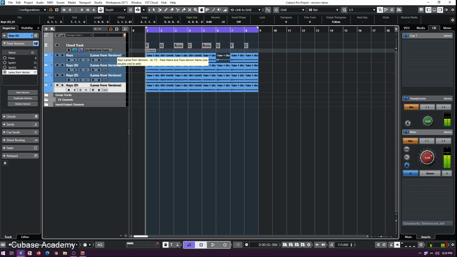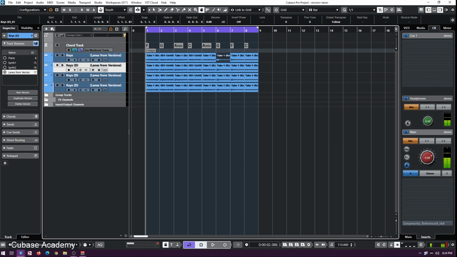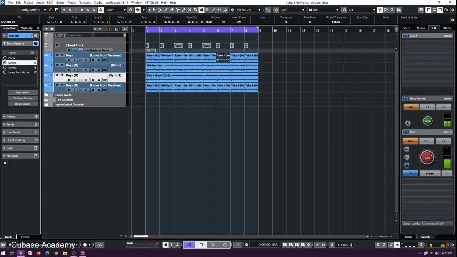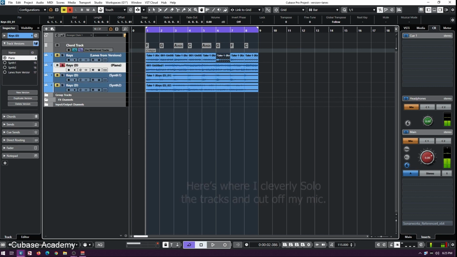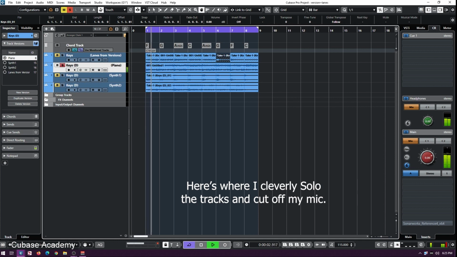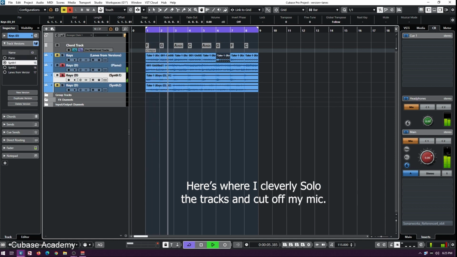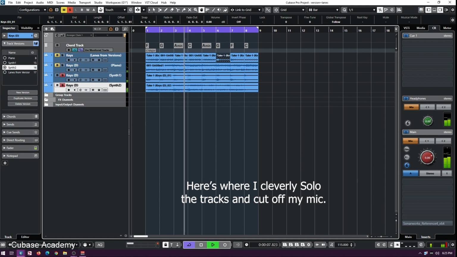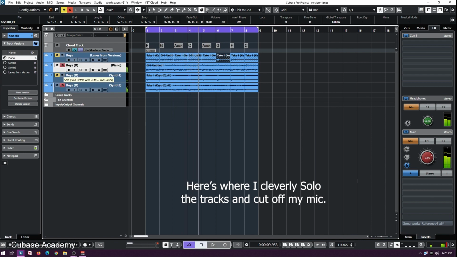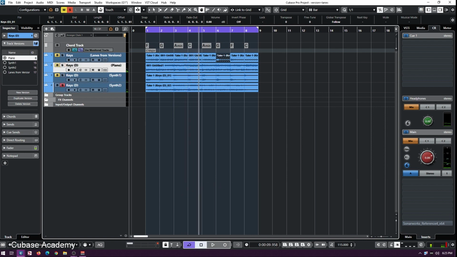So I'm going to leave this one as lanes. I'm going to make this one piano. I'm going to make this one synth 1 and this one synth 2. So now I have my lanes, piano, synth 1, synth 2. So I actually now have separate tracks, not just takes, if I wanted to do that. So yep, I have all the tracks there.